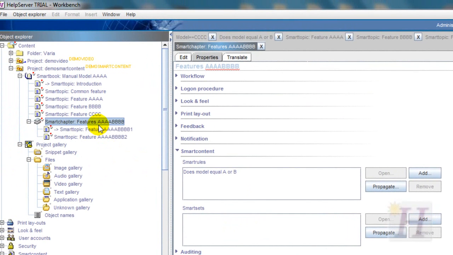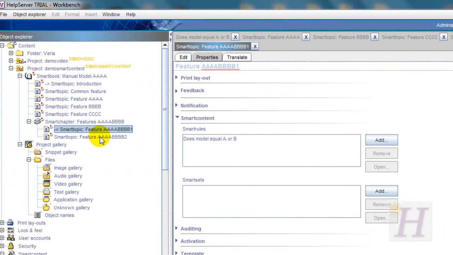What is the result of this? Both these topics that are present in this chapter now also have the same smart rule applied to them. They are also conditional.